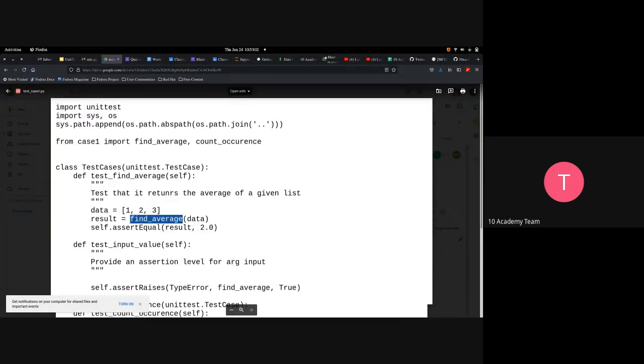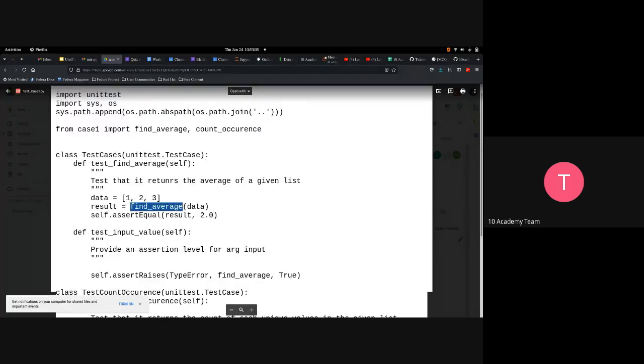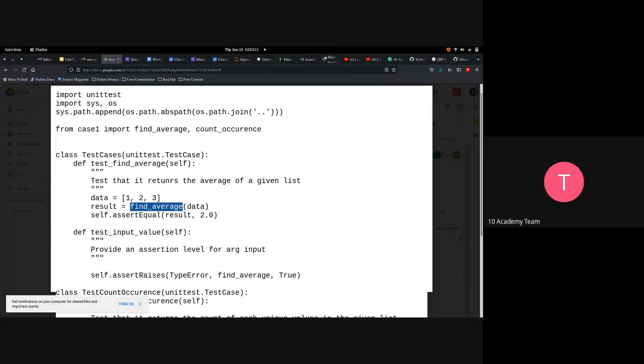If you notice, we have not defined any find average in all of this. We have only imported find average from case one, and case one is the .py file that we have before. And then we are passing in the input, which is the argument. So we're passing in the data that we have defined here.